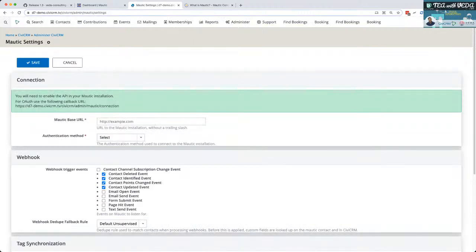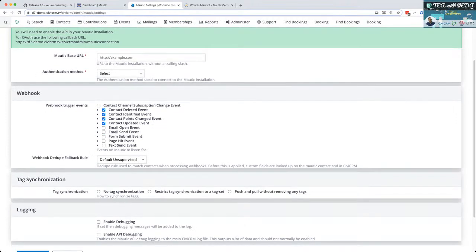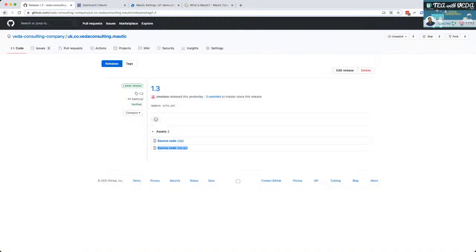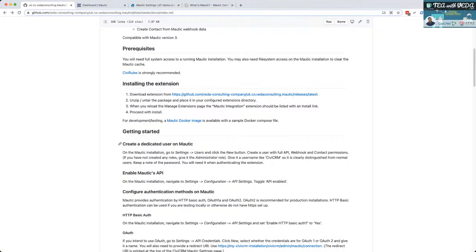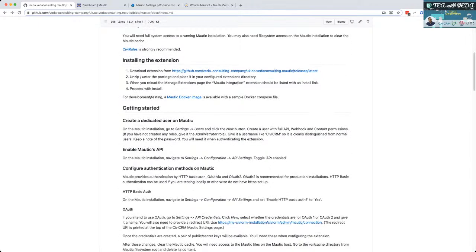If I go into Mautic settings, I can see now I've got some things here to do. To me, the installation of the extension itself has worked cleanly there. So I need to go back and just see what else I'm supposed to do. Okay, so I've done all those bits. There is a Docker of Mautic if you need it. That's sometimes the easiest way to get test environments up and running so you can try stuff out.